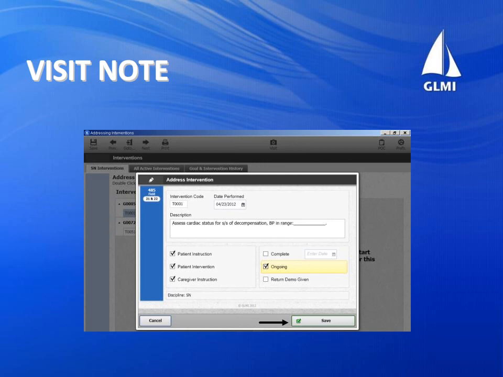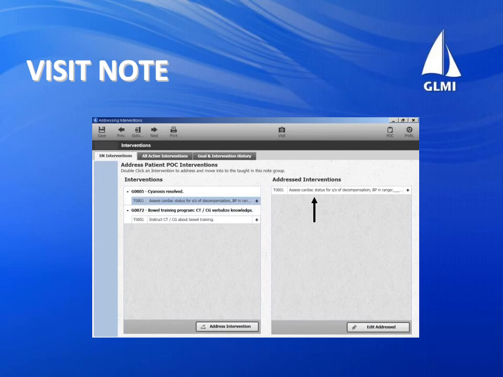So once you've got the intervention open for editing, you can document the intervention and say what you did at that particular visit, whether you did patient instruction or intervention, whether it's ongoing or complete. Once you're done, just click Save in the bottom right. You'll see that the interventions that have been addressed now appear on the right-hand side of the screen.